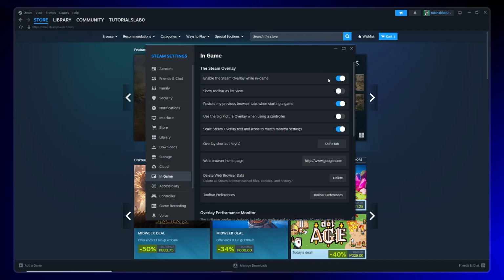On the other hand, if you want to disable the overlay, click the toggle switch to turn it off. Some players prefer this option because it can improve game performance slightly or prevent accidental overlay activation during intense gaming moments. When disabled, you won't be able to access Steam features while in-game, but your games may run a bit smoother on lower-end systems. And that's it!